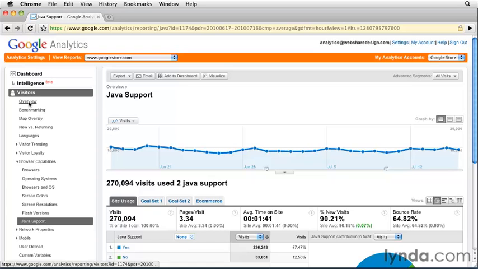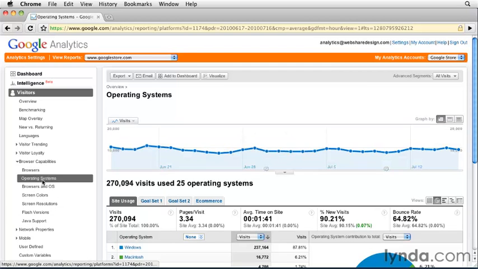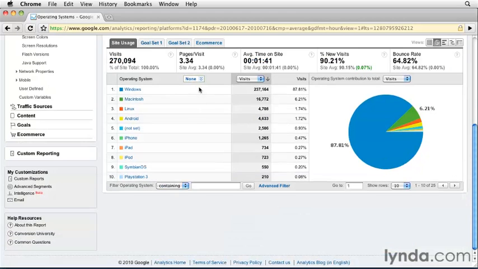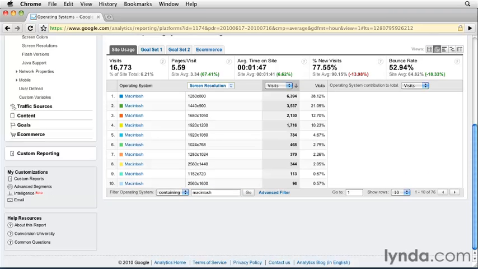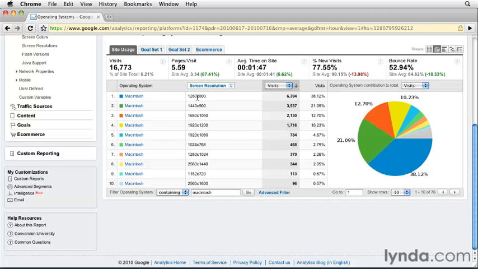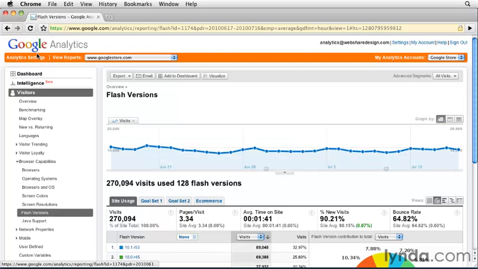Also, when doing analysis with these reports, don't forget to utilize second dimensions. For example, if you want to see the different screen resolutions your Mac users have, you can easily see this via the operating system report with a secondary dimension of screen resolution. By restricting this to Macintosh users, we can see the most common was 1280 by 800, followed by 1440 by 900, and so on.